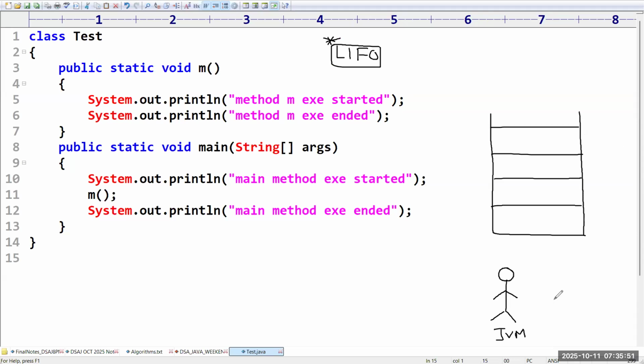Sir, JVM will create this stack and it assumes that we are going to start the program, and JVM has a very clear instruction saying that the program execution always starts from where? Main. So whenever it starts executing, that main method entry, some logbook will be there, right? There we are going to write entries. In that stack, JVM is going to write the main method because this is the starting point of the execution.